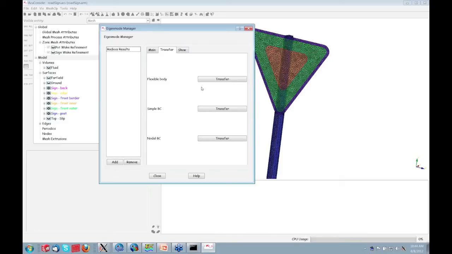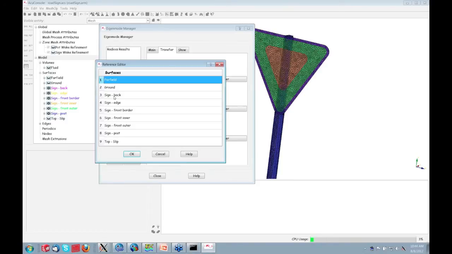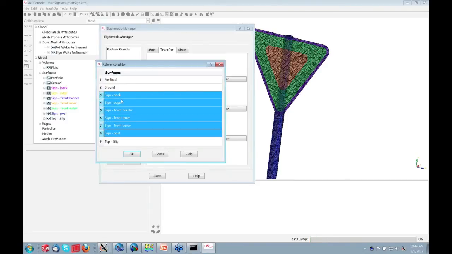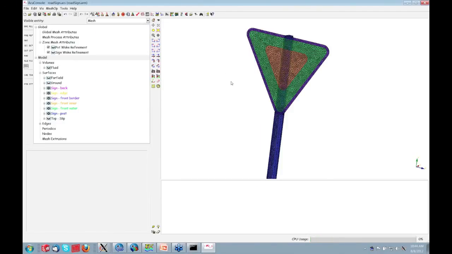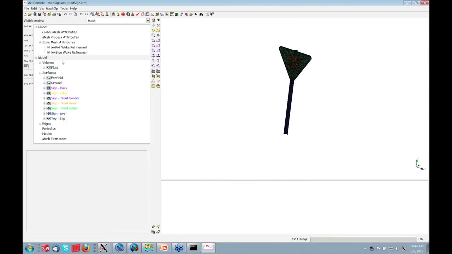And because I didn't have any nodes present, that's why I got that warning message saying, hey, you have to have some mesh loaded. So I can complete this operation now by clicking on transfer, and now I can select my simple boundary conditions and all my surfaces that I want to be flexible. And when I click on OK, AcuConsole is interpolating the eigenvectors from the structural model onto our CFD model. And now that operation is complete, so the structural aspects of our model are completely set up, and the only thing that remains is the finalization of the CFD model.